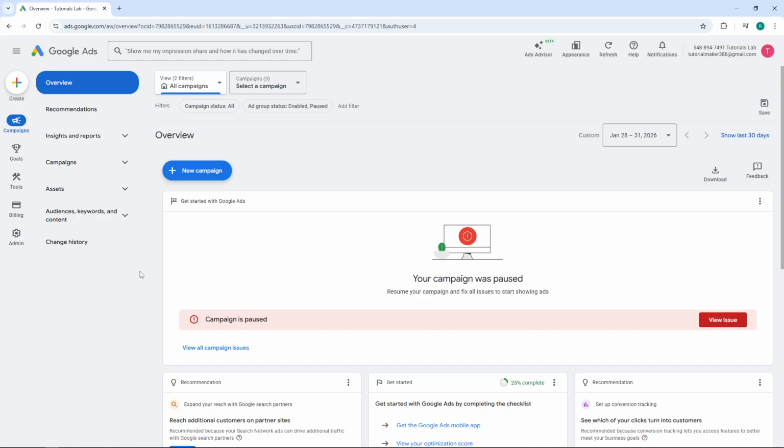Today, I'm going to teach you how to connect Google Ads to Salesforce. This integration is incredibly useful because it allows you to sync your advertising data with your CRM, giving you better insights into how your ads are performing and which leads are converting into actual customers.